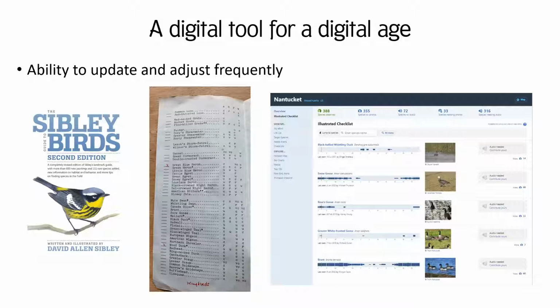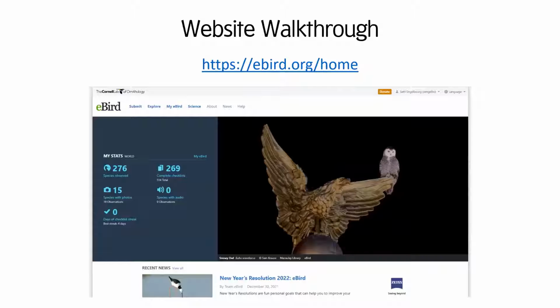But with eBird, with all these checklists being reported and uploaded in near real time, this information changes daily. So the most accurate, most up-to-date information is always going to be in that website or on that app. And when you see a new bird in an area that's never been seen before, that information becomes available immediately. You don't have to wait years or decades for it to get into a book. So with that, I think we're going to go straight to the website, and we're going to talk about, again, how you submit data with eBird, and we're going to talk about how you explore data with eBird.